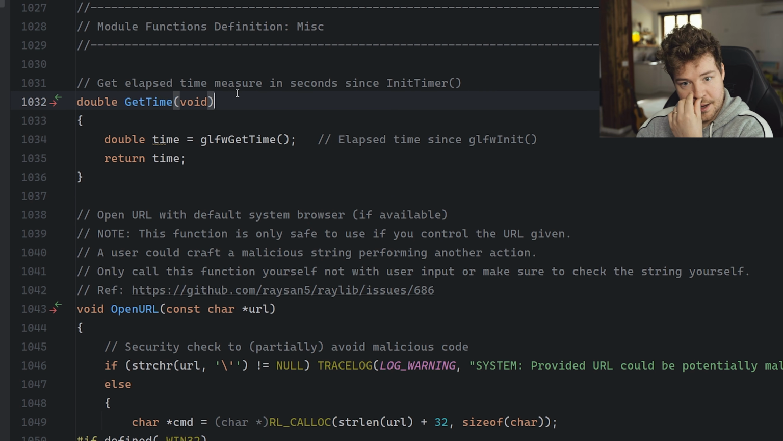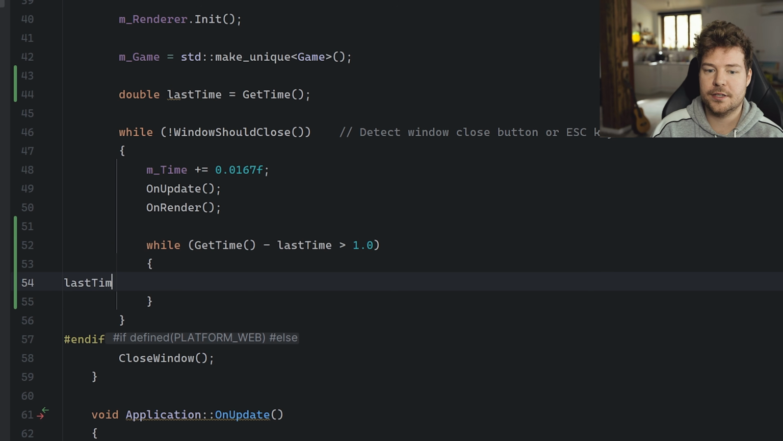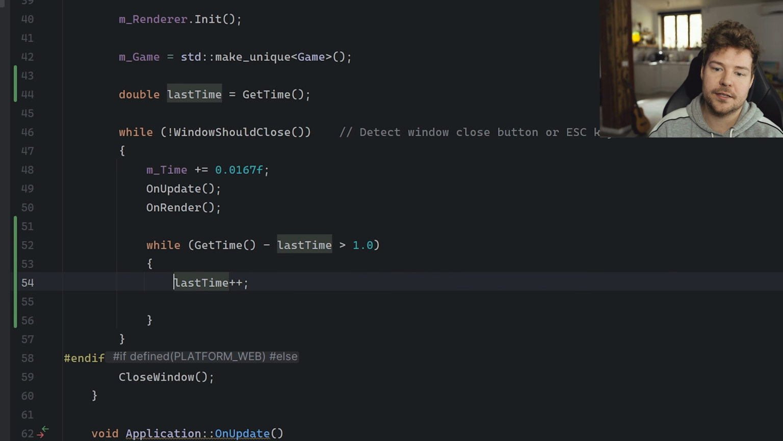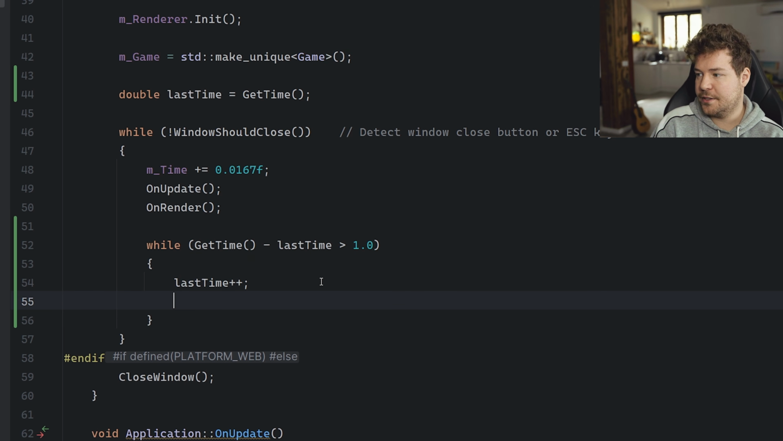Let's have a look at this. Get elapsed time measured in seconds since init window. Get time. Okay, cool. Yeah, that makes sense. So this is how it works. We do last time plus plus, and then that means that if we somehow froze for 3 seconds, it will actually shoot 3 of these in a row. I don't think we need that, but that's how this game used to work.